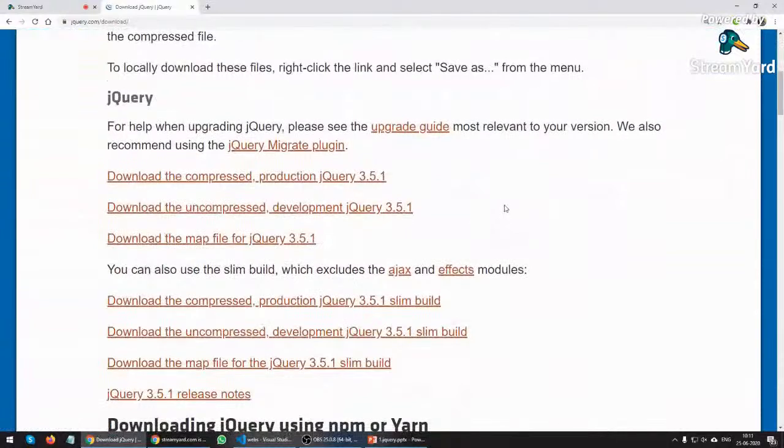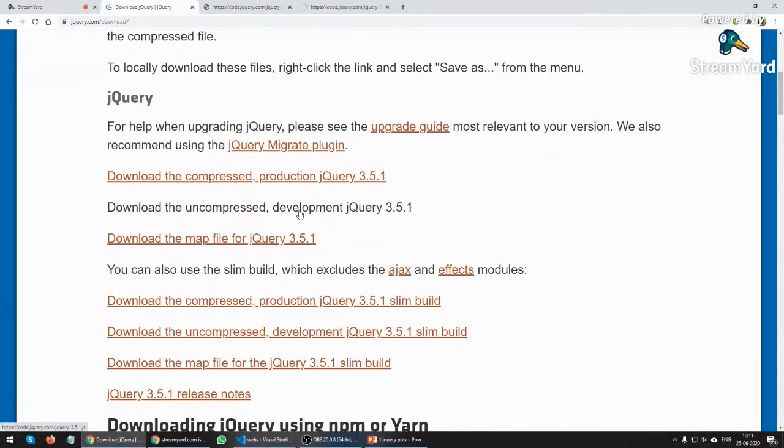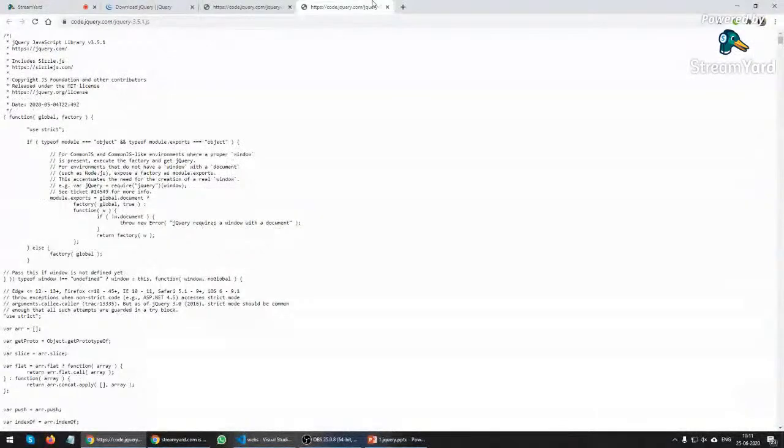And here you can see we have two more options. One is compress and the second one is uncompress. If I open this file in a new tab, you can see the difference between compress and uncompress. Uncompress will contain some extra space and extra comments. You know very well that if we have extra space or comments, the size will be larger than the min version. So this is called a compressed version.